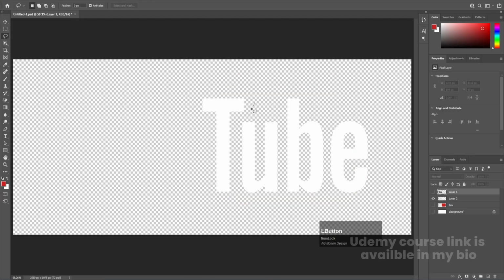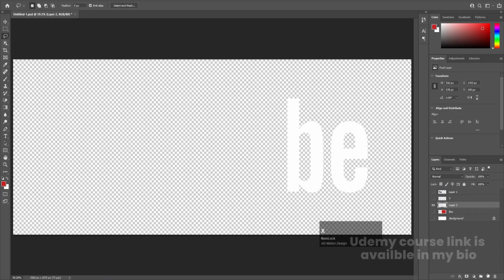I'm going to select my lasso tool over here, and I'm going to select this T first. Hit Control X to cut it out. New layer, Control Shift V, double click, and let's call it T, and let's hide this. Then we will select this U over here. Hit Ctrl X, new layer, Ctrl Shift V, double click, and let's call it U and hide this.